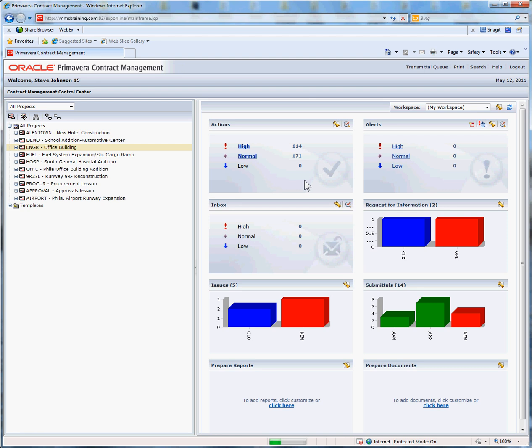Today, I'm going to take you for a short tour of the home screen and the general layout of Oracle's Primavera Contract Manager. Now, this system is intuitive, easy to use, very adaptable to all situations, whether you be an owner, general contractor, subcontractor, vendor, really doesn't matter. The system itself is easily adaptable to any of those situations.